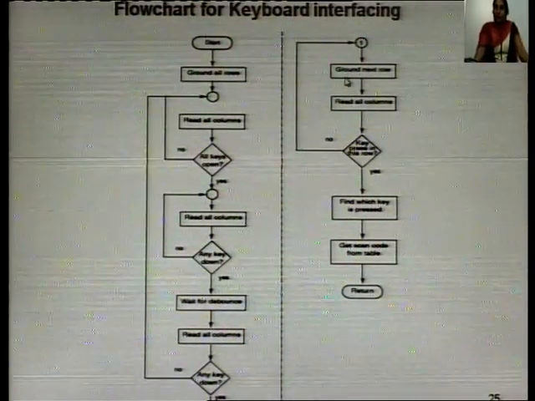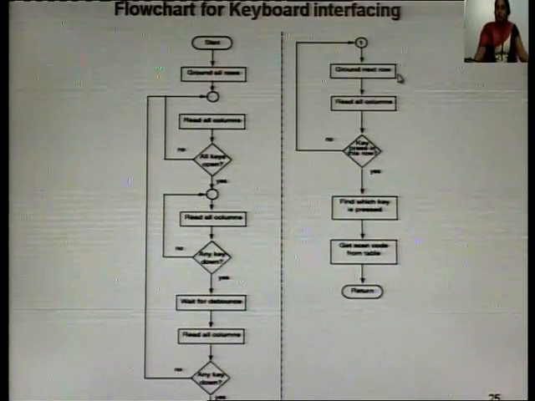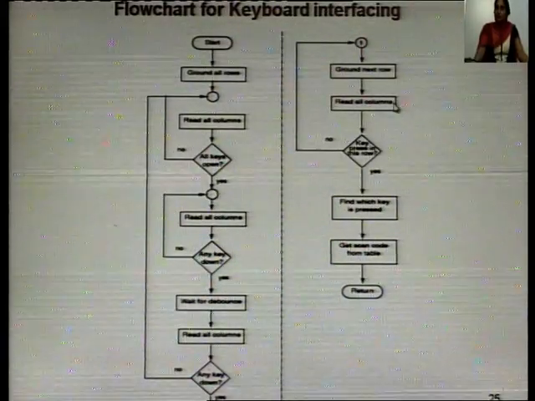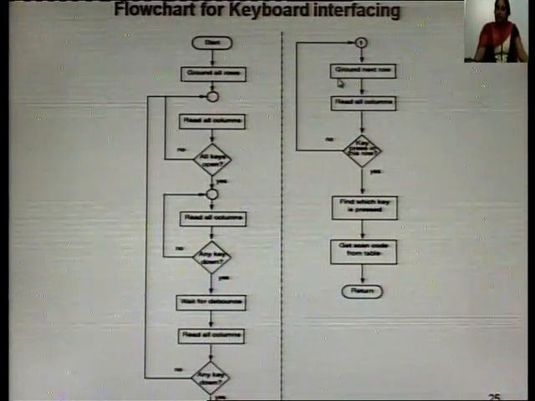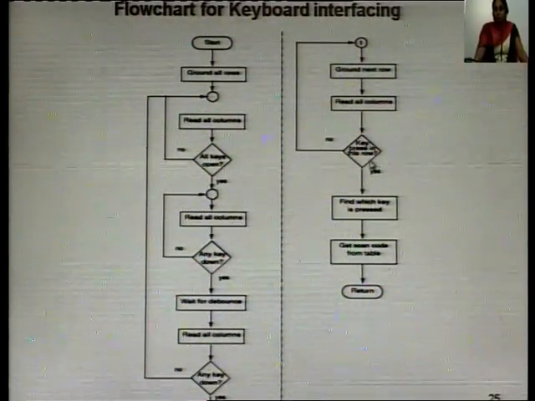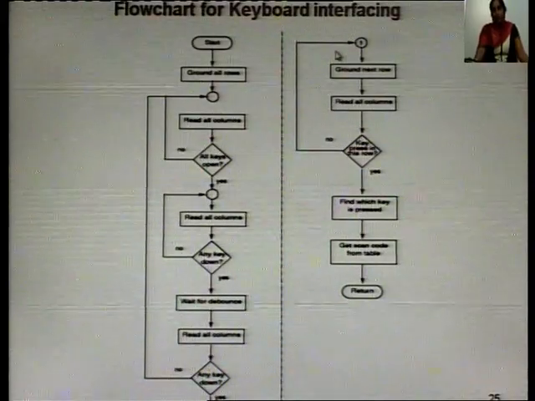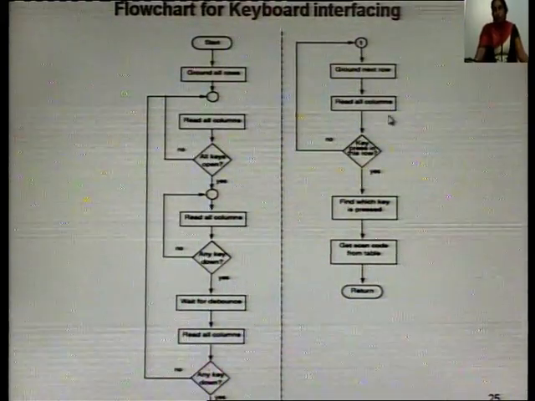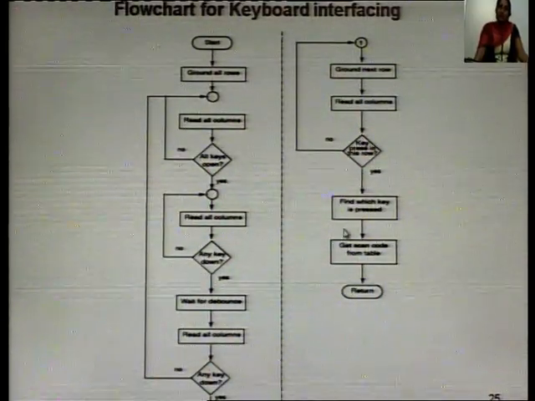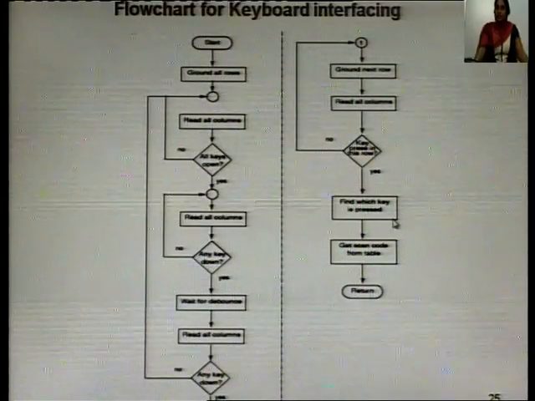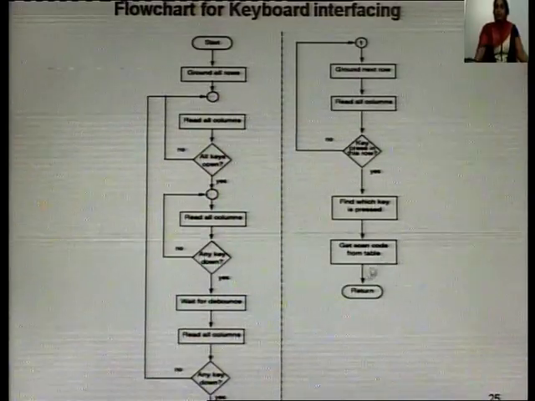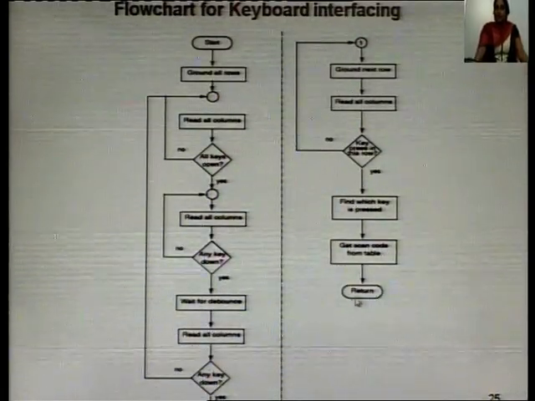If any key is down, then ground the next row. First of all we ground the first row, then the second, third, and we check the columns. Ground next row, read all columns, key press in the row? If no, go back, ground the next row, read all columns. If yes, then find which key is pressed, get the scan code from the lookup table that is stored in your program, then return.